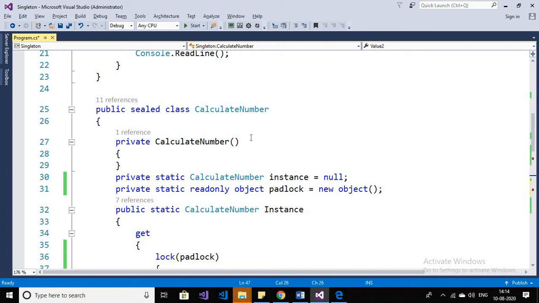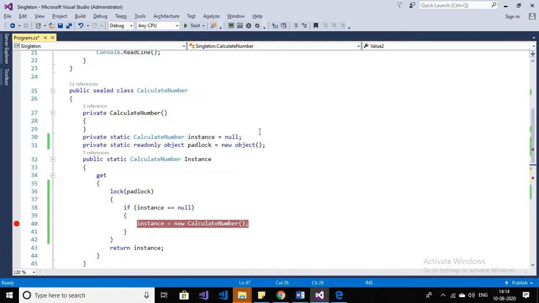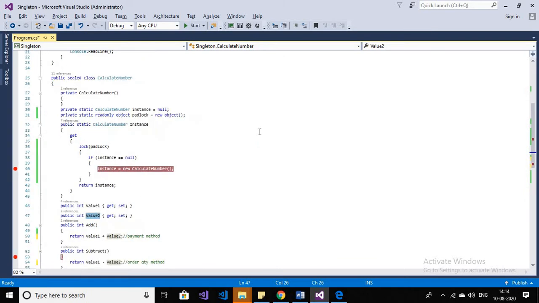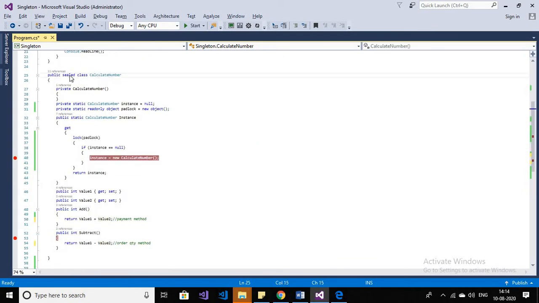Okay, so just take a look at this program. This is a very simple program. So this is a sealed class. I am explaining again: because of sealed, no one can inherit this class. Because of private, no one can create an instance of this class.